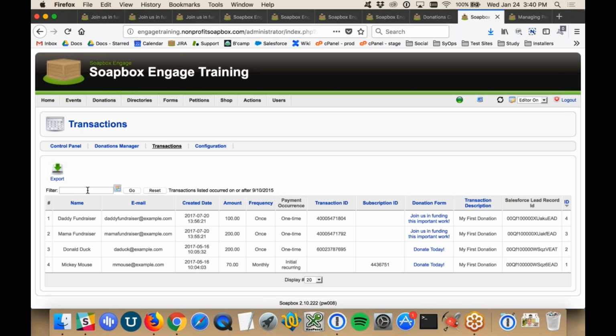Here in this view, we're able to see them broken out by the main donation form for a parent peer-to-peer campaign. It would be within Salesforce that you'd be able to see the individual peer-to-peer fundraisers' progress on their campaign level.